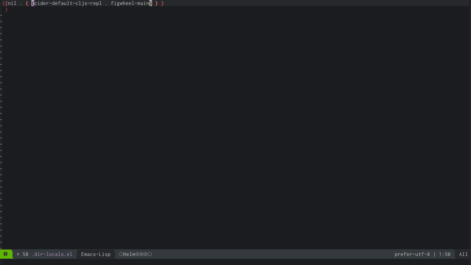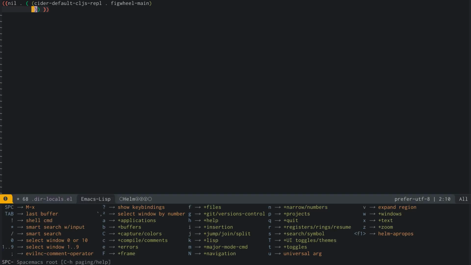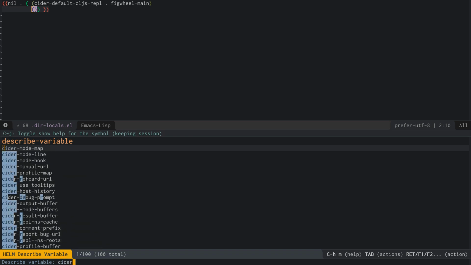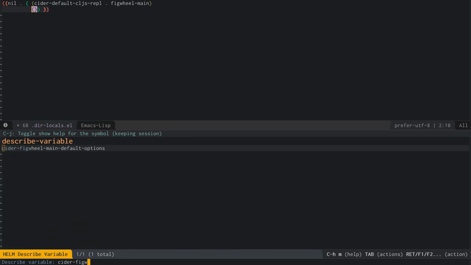It doesn't need any quoting or anything. This is not going to get evaluated, it's just data, and so we just give that symbol. So that's the first thing, and the second thing is the build that Figwheel is going to use. Here the variable you're looking for, and this time I'll do it the Spacemacs way, so space h d for help describe, and then v for variable, and that's CIDER Figwheel-main default options.